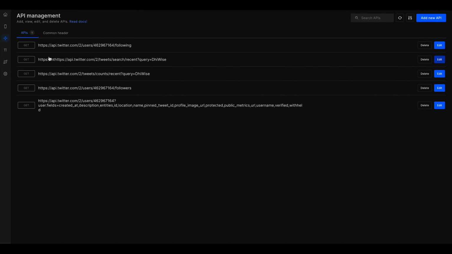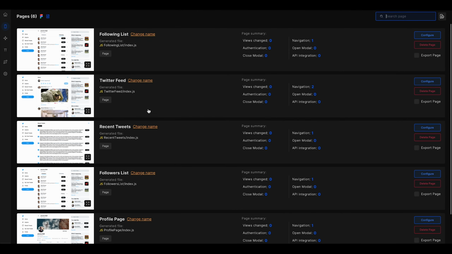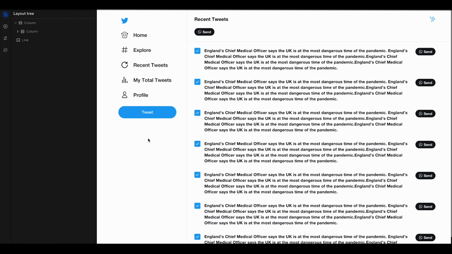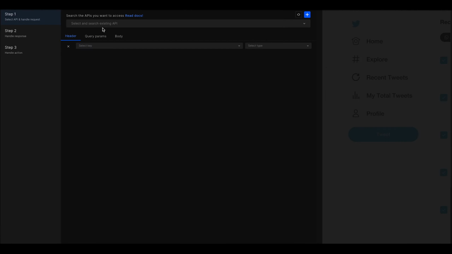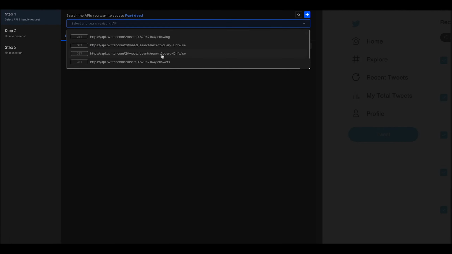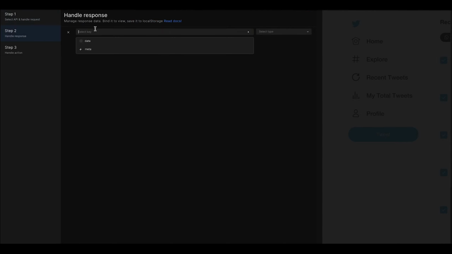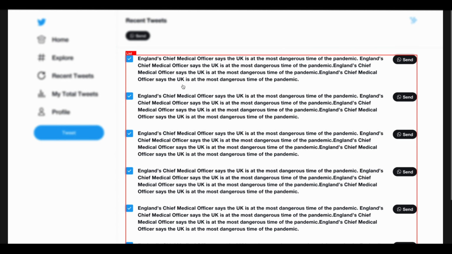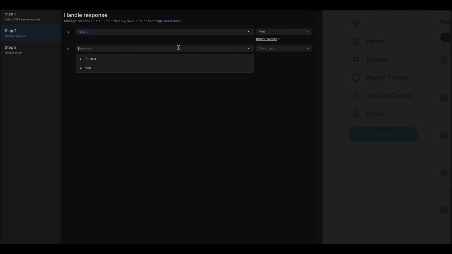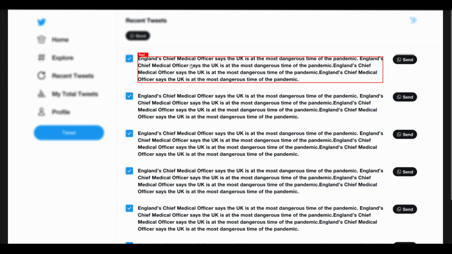So on the DhiWise panel, we will go to the screens. We are going to implement these screens, and on the lifecycle method, we will select API integration, and from the drop down, we will select the search recent query and click on next. Here we have responses, so we will bind this data to the list element. We have this list, and inside that data array we have one object called text. So we have to bind this text with this text element.